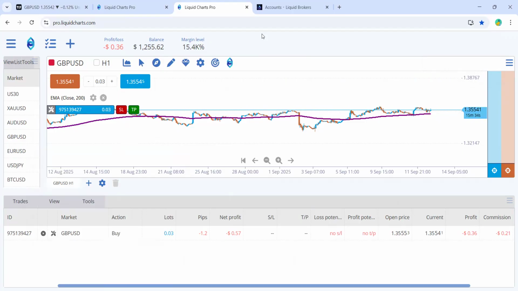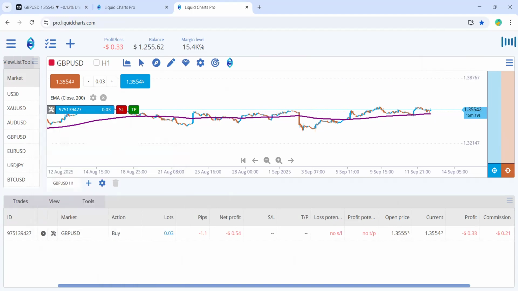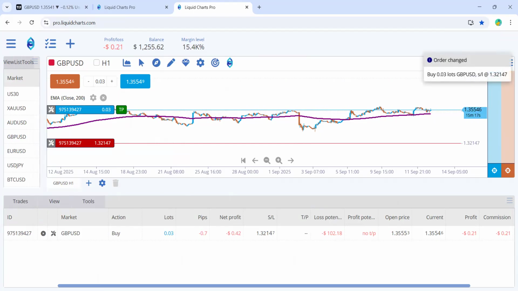Just click none. Let's close this off for a second. What you can also do is go to stop loss down here where it says price, and you could just enter it. So 1.32147, and all you have to do is click enter. Boom, and it automatically does it for you.